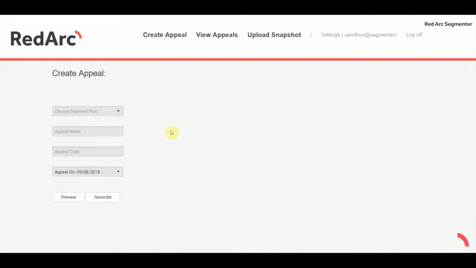In the next couple of minutes, I'd like to show you how to use Redux Segmentor, how easy it is to segment your data with it, and explain the features. And by the end of it, you will know how to use the most basic features of Redux Segmentor.